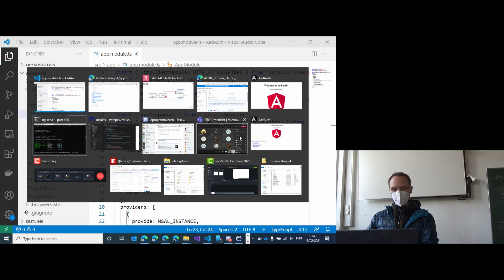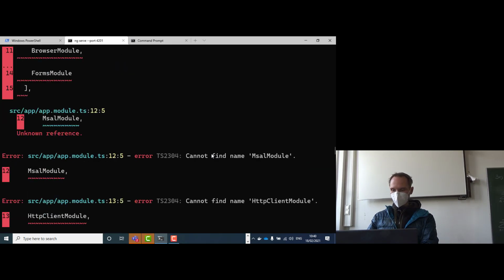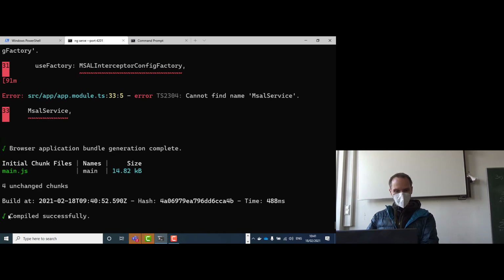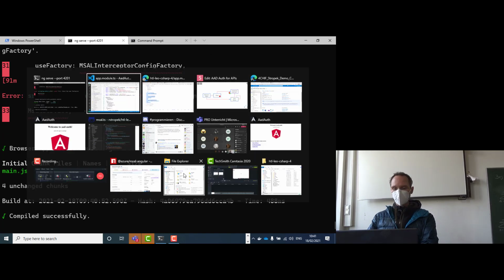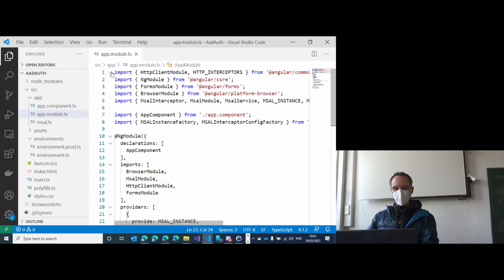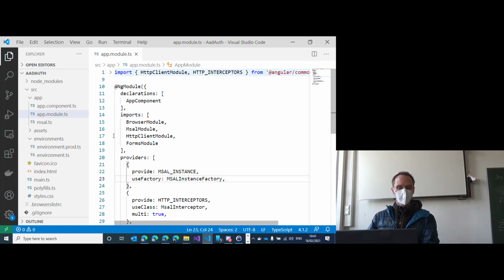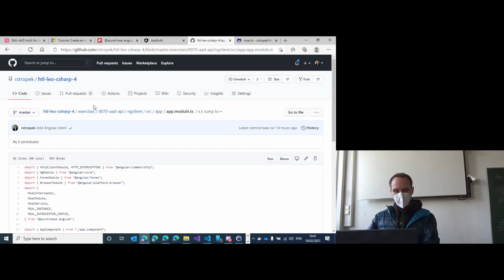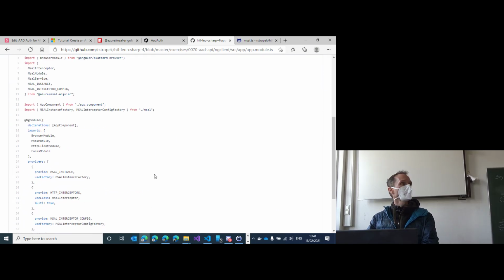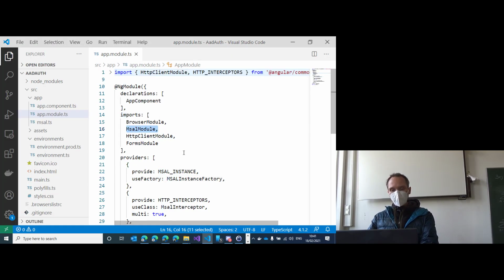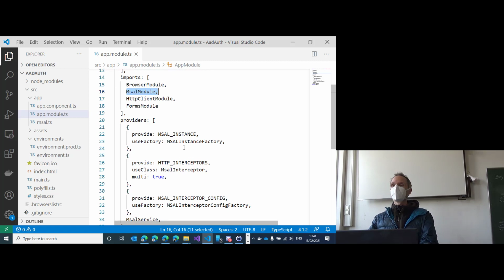And at the end, if everything works out nicely, you should have, again, compiled successfully, and you shouldn't have any red squigglies anymore. That was the app module. So again, not a lot of code. You have to know what you can copy. If you take a look in my GitHub repository, you will see that I added in many places some additional comments that you can take a look at. But essentially, it's really just adding this MSAL module and adding a bunch of configuration stuff. That's all. Not that complicated.